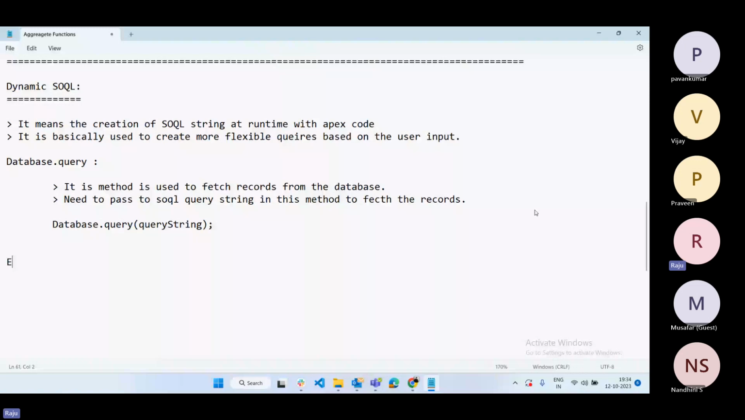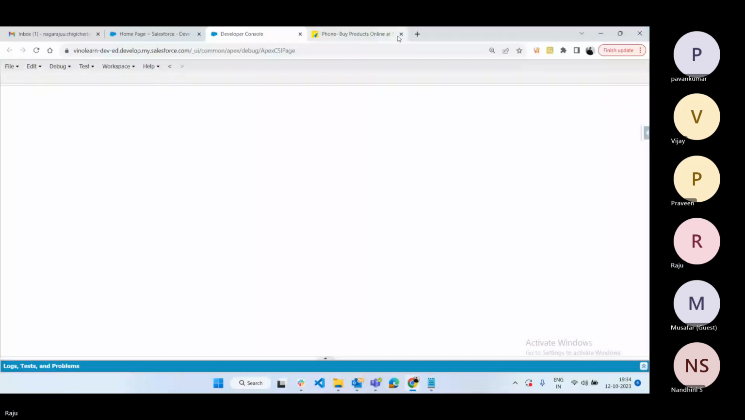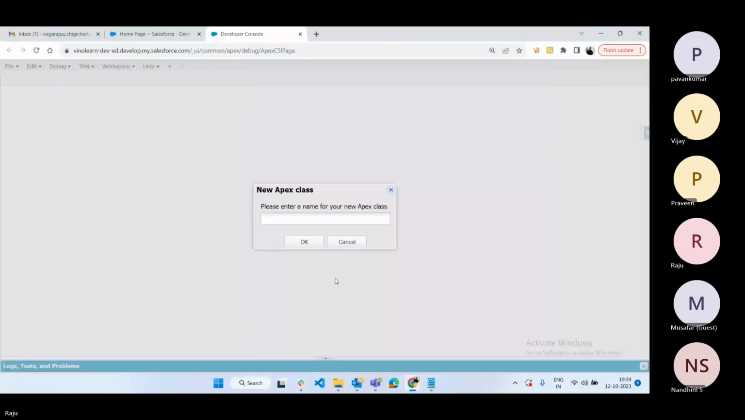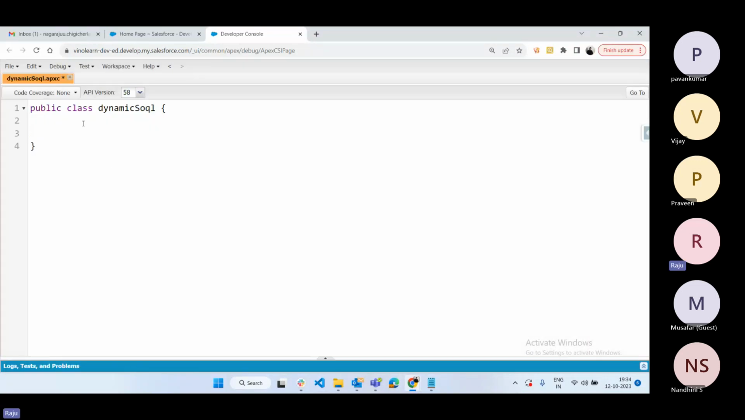Go to Salesforce. Now go to the Apex class, called DynamicSOQL. We are going to create a method: public static void callMe. Here we are passing the input. What is the input? A string, something like objectName. We can simply mention object name.